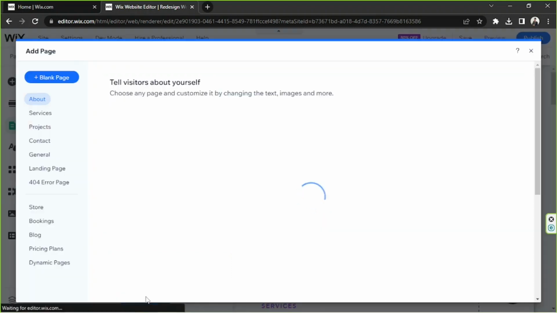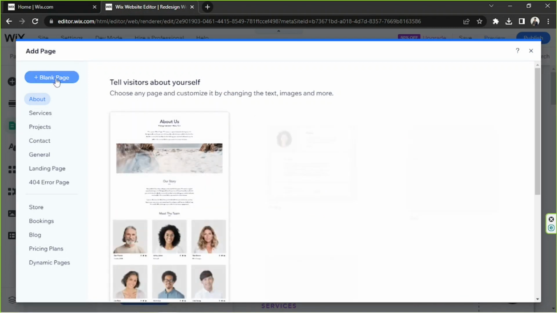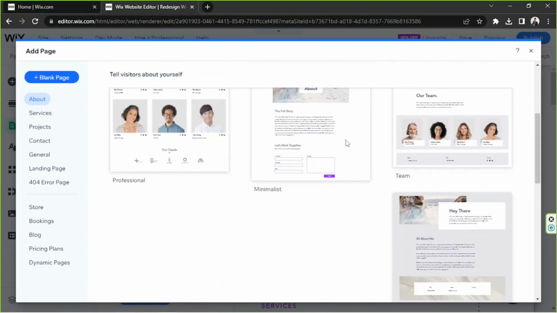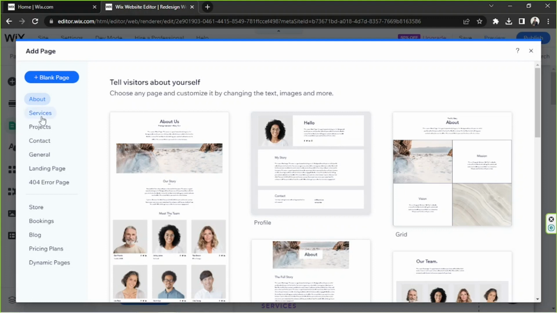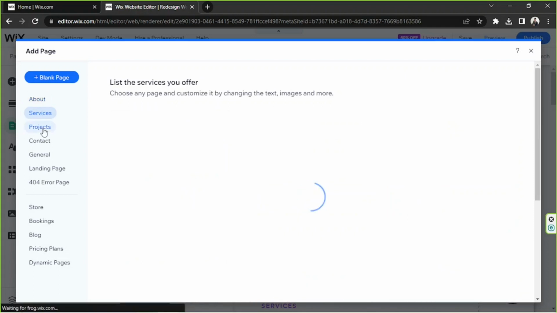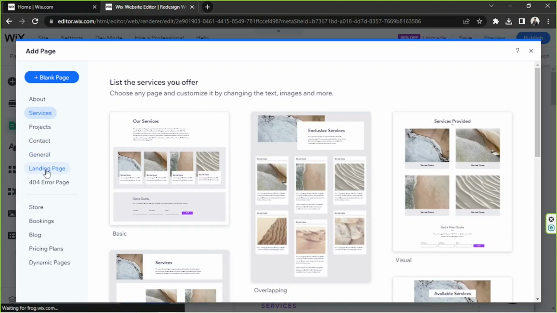So if you'd like to add another page, you can click on the Add Page button here. Another window will appear. So you can add a blank page to be able to start from scratch, or you can use some pre-made templates here that you can customize or modify. I'm not going to be doing that for now, but they do have several templates here. They have templates for about pages, for services, for projects, contact, general, landing page, even 404 error message.